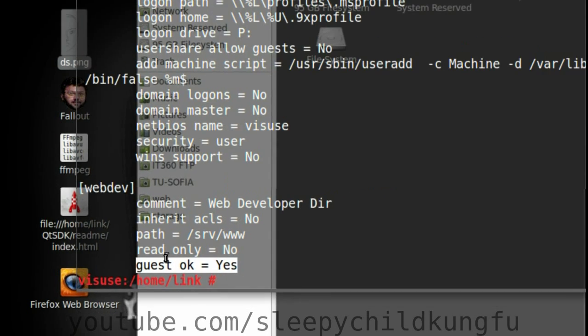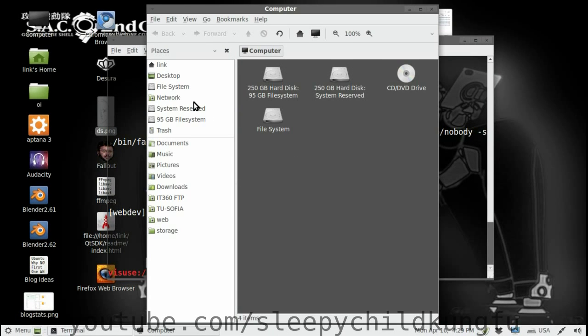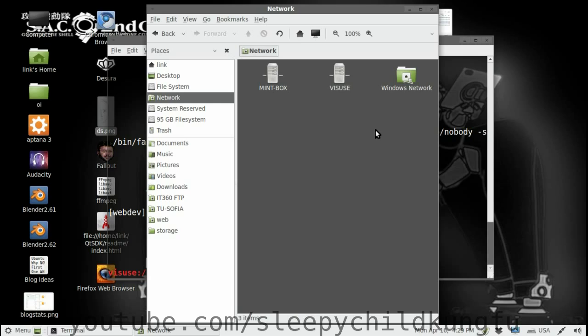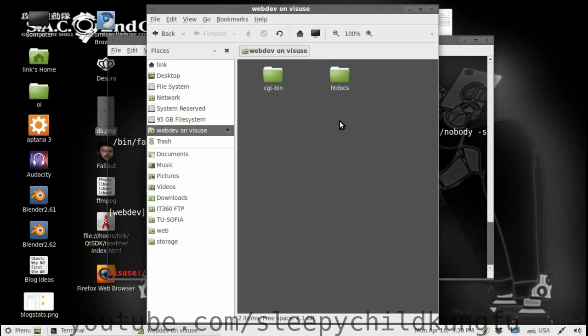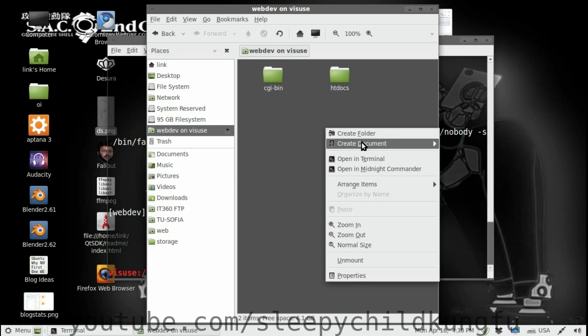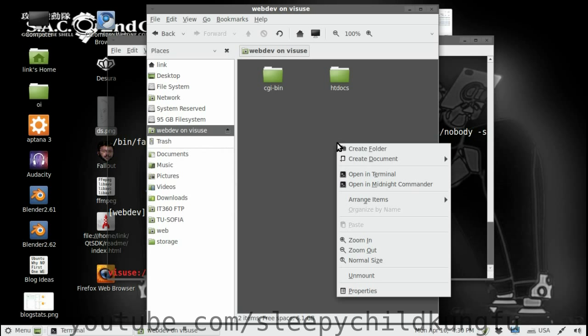So let's test this again as we did in the last video. We're going to go into network. Here it is, vSUS. If we go into Windows Network and we go into workgroup, vSUS is in that workgroup, so we enter it. We have webdev. We're going to open it. And let's try again to create a folder. Denied. Let's try a document and denied.